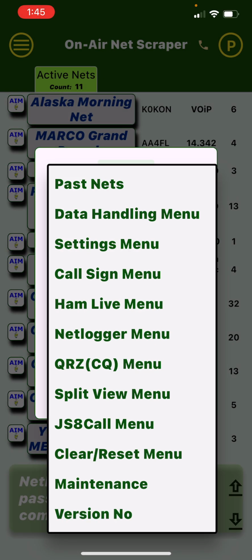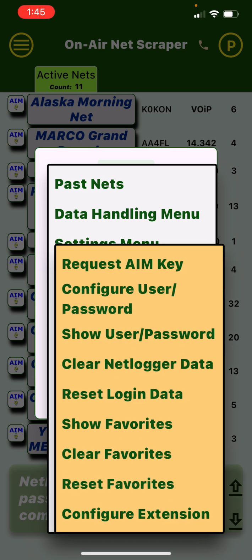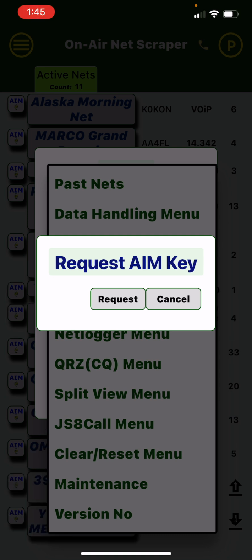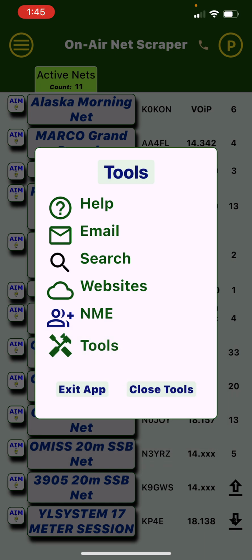Another way to request the key, again, is through the NetLogger menu and simply hit request key. And again, we just hit request to obtain the key. We've already done it, so we won't need to do that again.